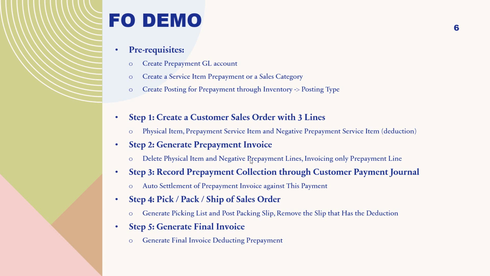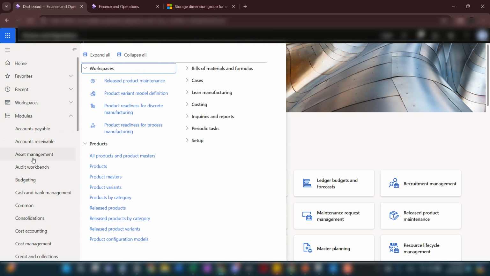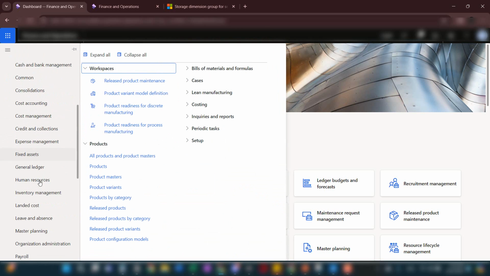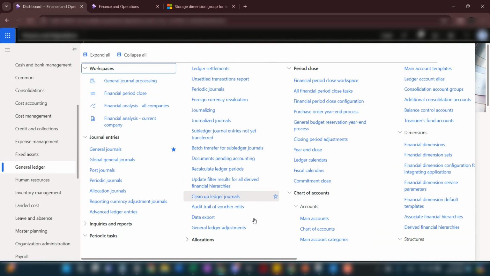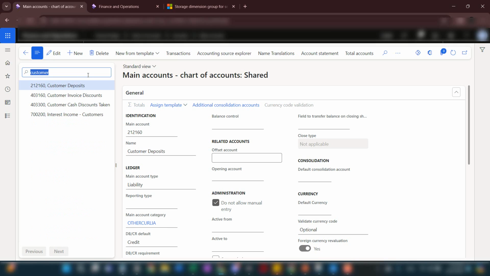So I'm going to switch to F&O. All right, now let's first check we have an account created for the customer deposit. To do that, I have to go to General Ledger, Main Accounts, and then I will be able to use this filter and search for customer deposit. So we have this 212160 created. Great, first point checked.